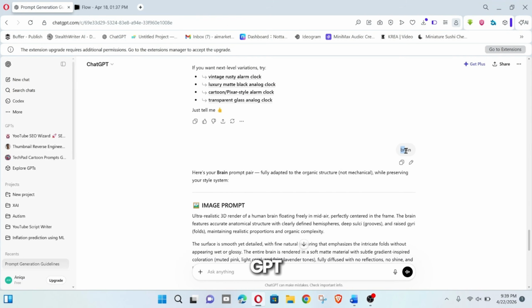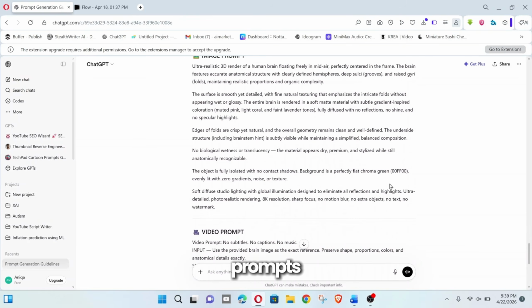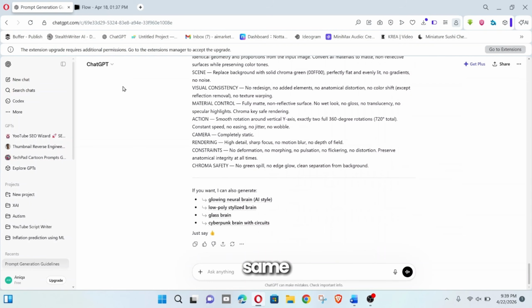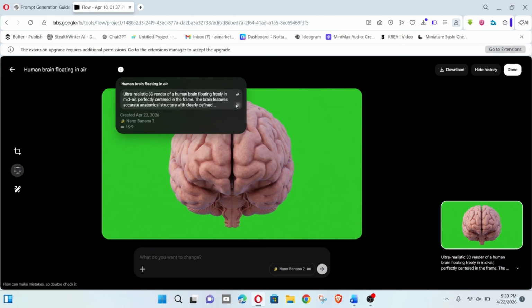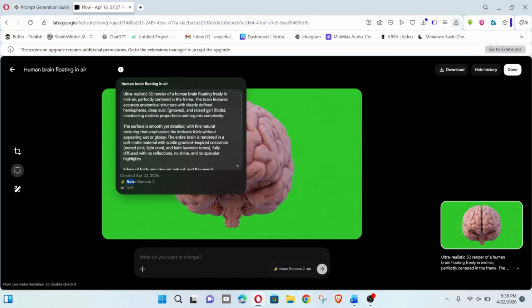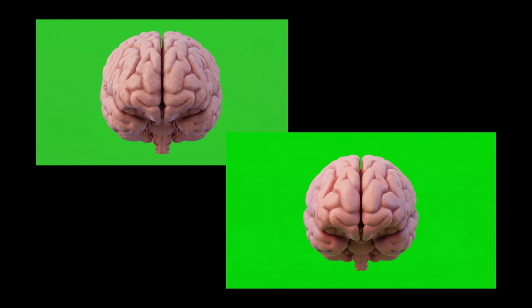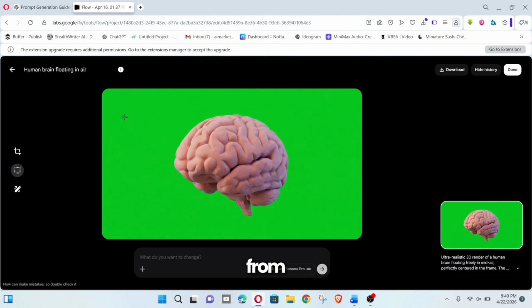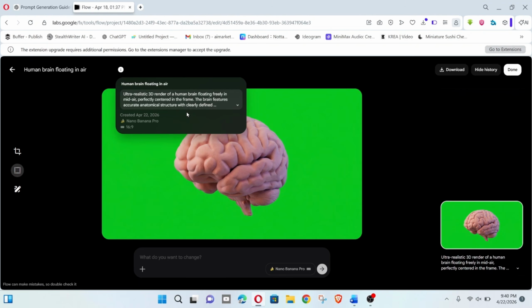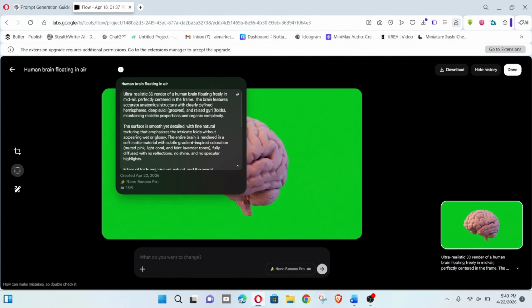Next, I asked ChatGPT to give me image and video prompts for a brain. I repeated the same steps, generating the images first. One thing I want to mention here is that I initially created the images using Nano Banana 2. I generated these 2 images with it, but I wasn't quite happy with them, so I switched to Nano Banana Pro. The results I got from the Pro model are superb. My advice is to always try regenerating your results if you don't get what you want on the first attempt. You should also switch between models to see how each one performs.